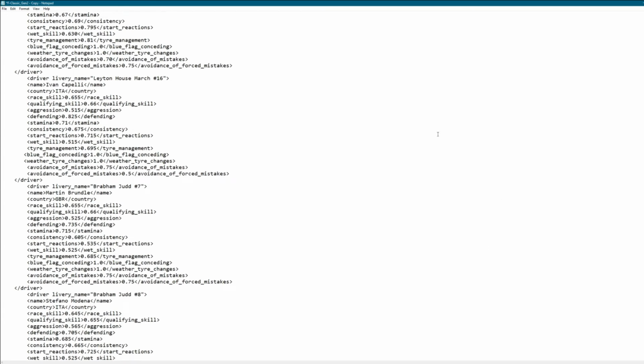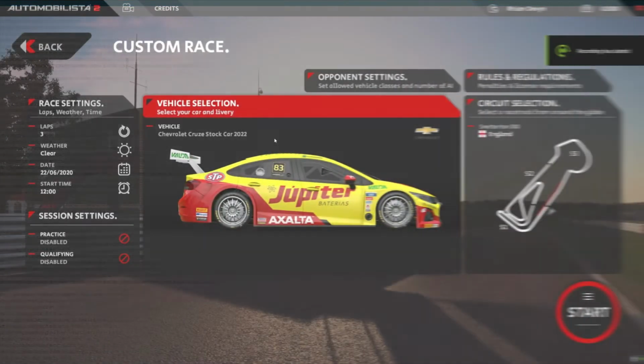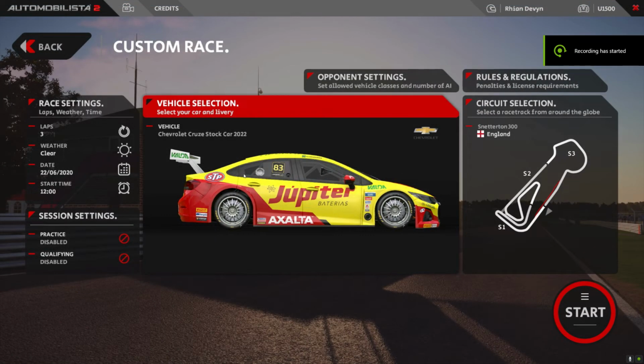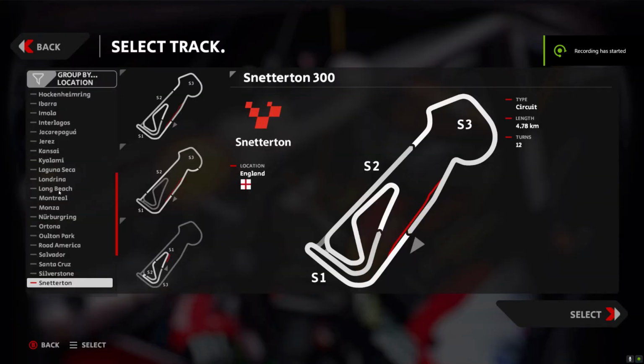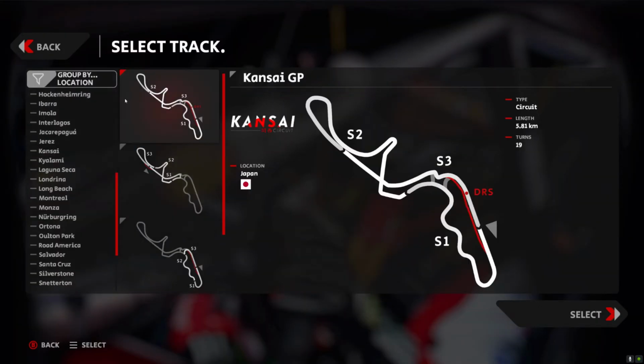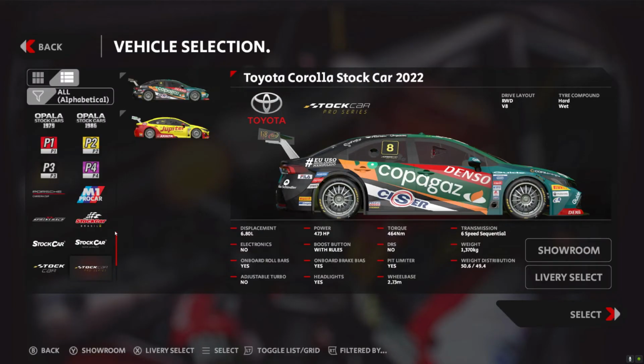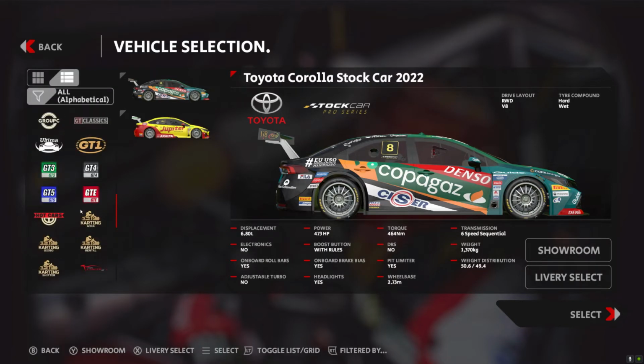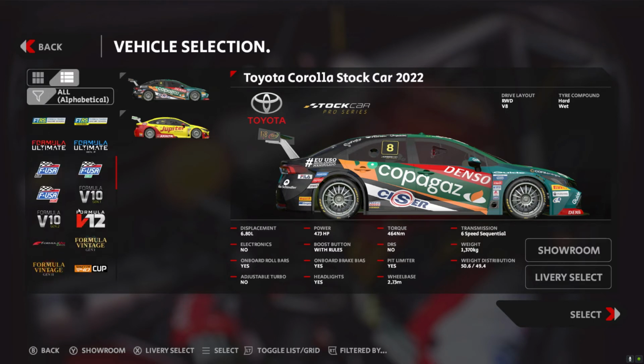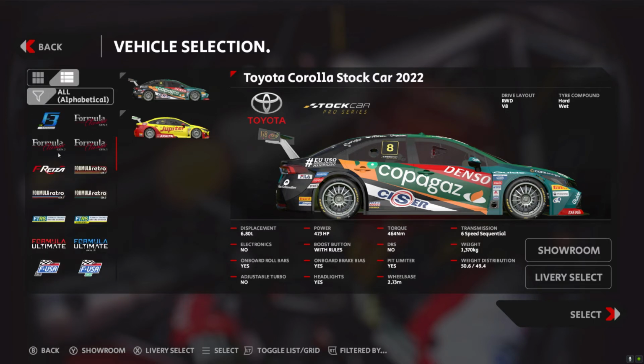Save that and boot Automobilista 2 back up. Okay, so then the last thing you want to do is obviously just pick a race, whatever, doesn't really matter. And then we need the right cars. I can never remember if they're F classics or F vintage. I think they're classic Gen 2s.